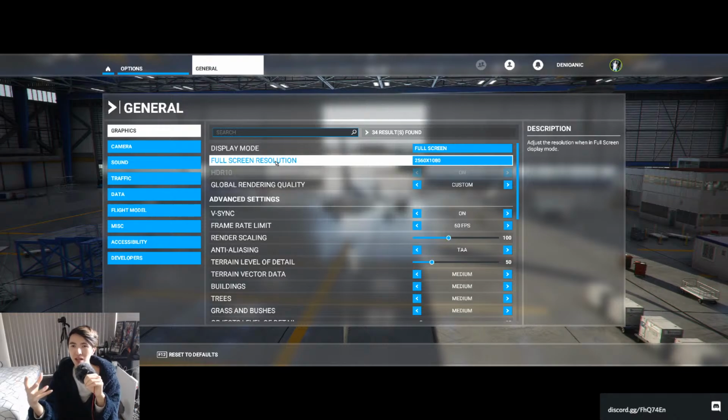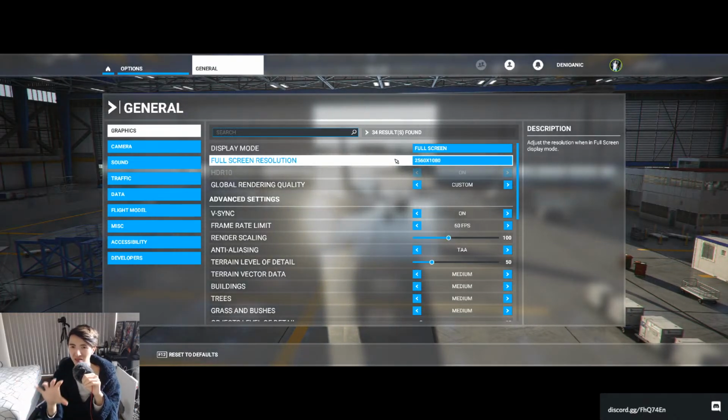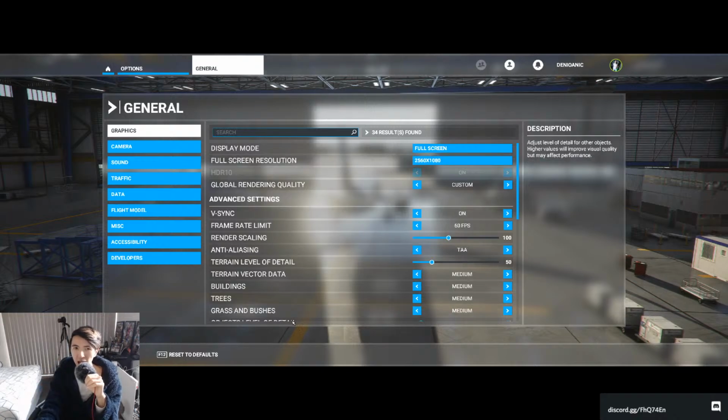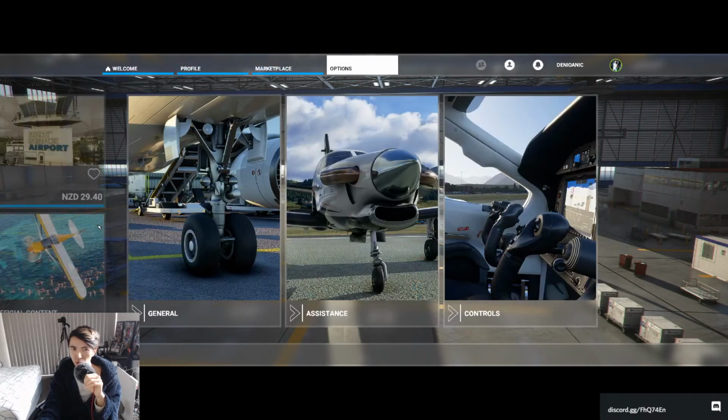But I've switched back to full screen, and what I did is I followed my aspect ratio. So what I have now is 2560 by 1080, so that should be 1080p. From my display, it looks a little bit off, so you can see the pixels. But hopefully it will run the sim a little bit smoother.